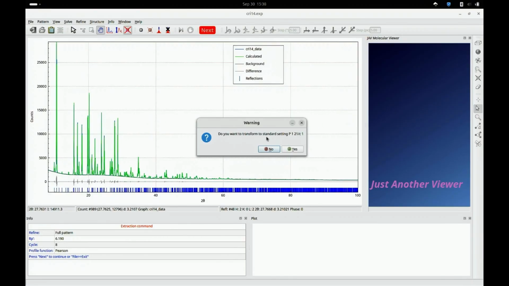And so the program asks you if you want to transform, because P 21 21 21 is not the standard setting, but okay. At this point, the program writes an input file containing the cell parameters and the space group. You can use this input file in the future if you want to perform only the structural solution without repeating the indexing and the space group determination.